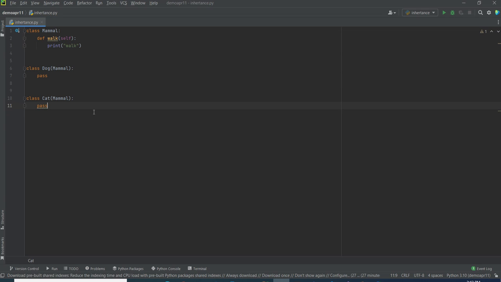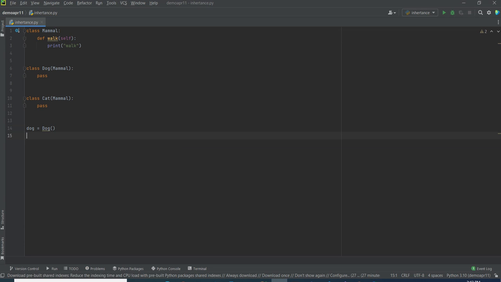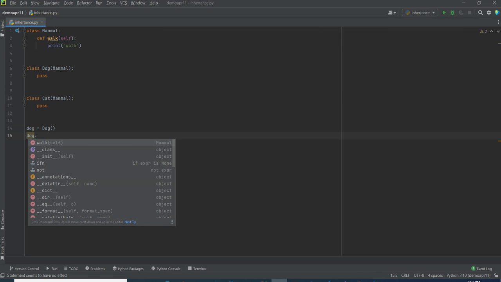With these changes, we can create either a dog or cat object. Let's say I'm creating a dog object. So dog equal to, just calling the class Dog, that's it. And I'm just making use of the dot operator with the variable. See here, I am able to access the walk method that is inherited from the mammal class. We have the walk method that is dependent on the mammal class, and we can easily call that one.